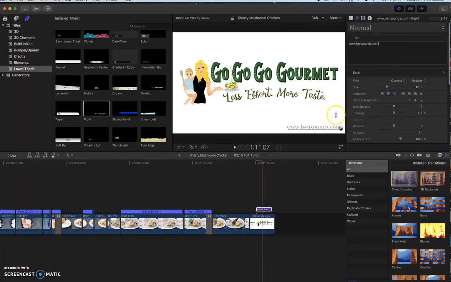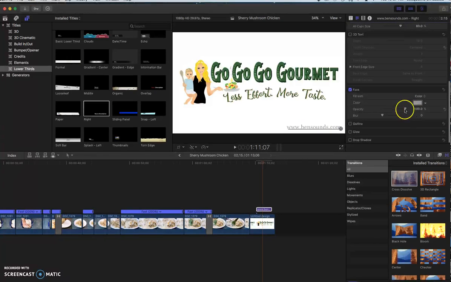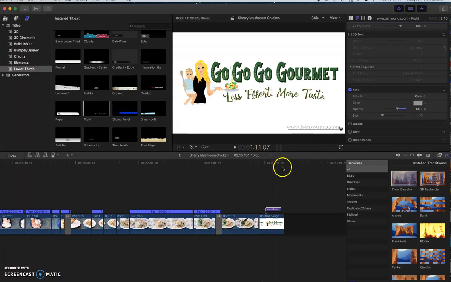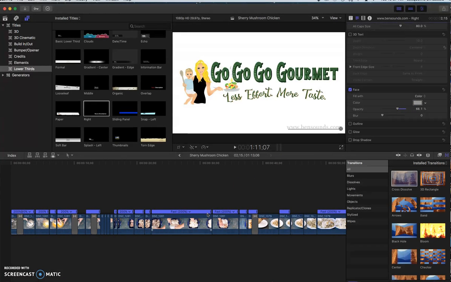And then when you don't highlight it, that's what it will look like. So maybe I want to take my opacity down just a little bit so it's a little bit lighter, like that. Okay, and then all of this will copy into your square Facebook video, which is what I'm going to show you how to do next.